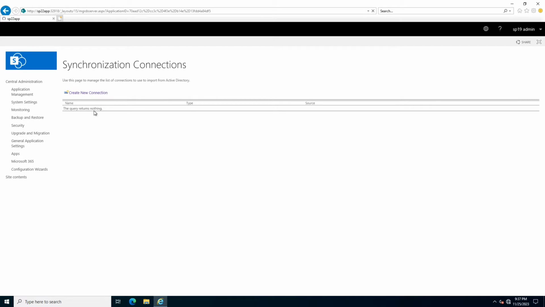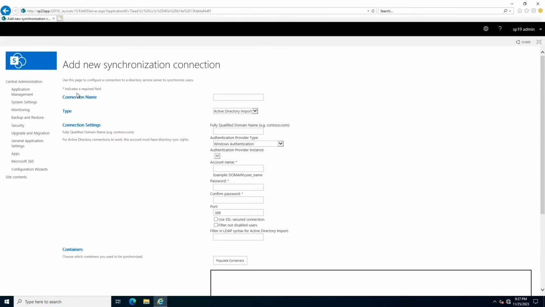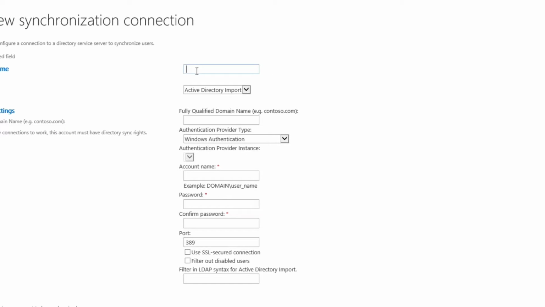Here I am going to click on create new connection. The name will be HLTF domain sync, and it will be an Active Directory import. The fully qualified domain name of my domain is hltf.tech.